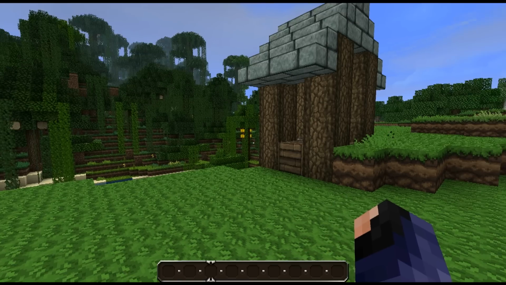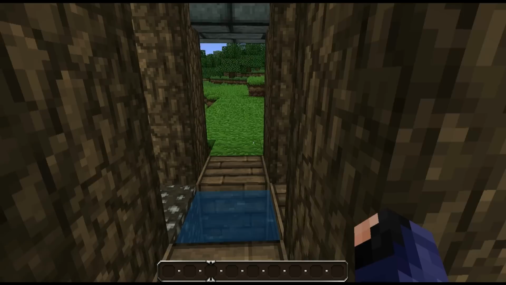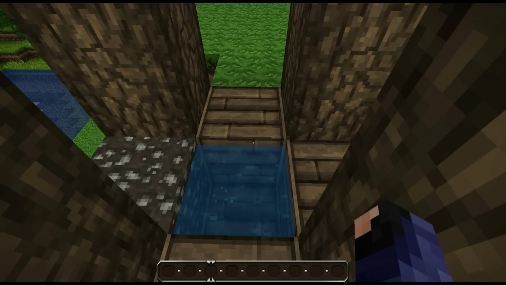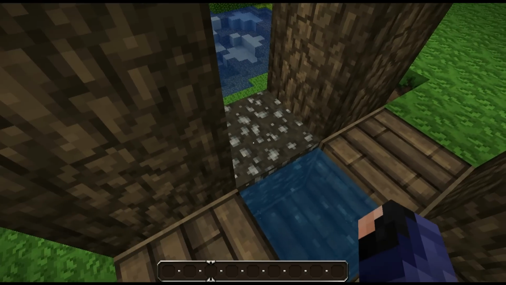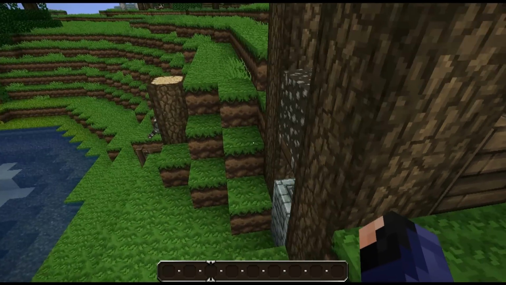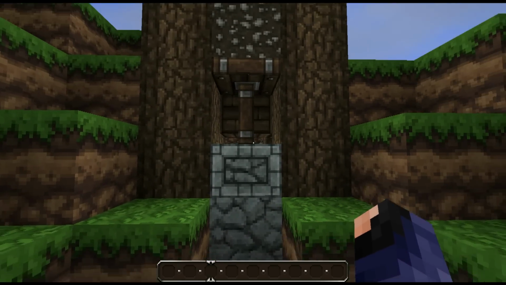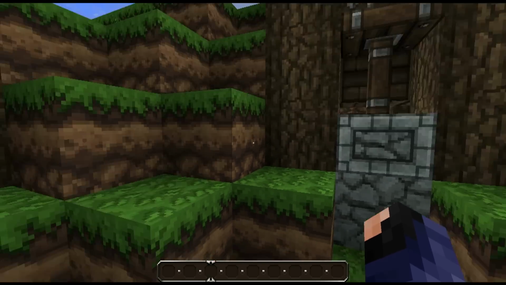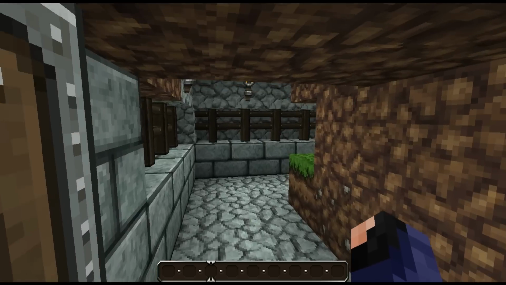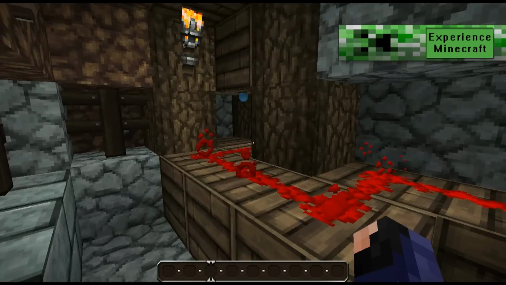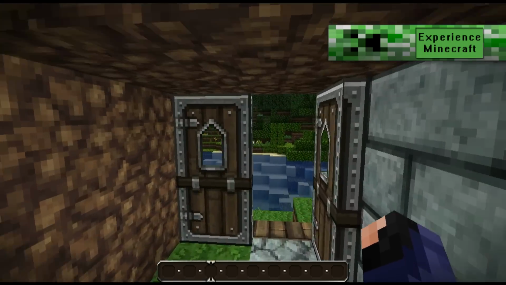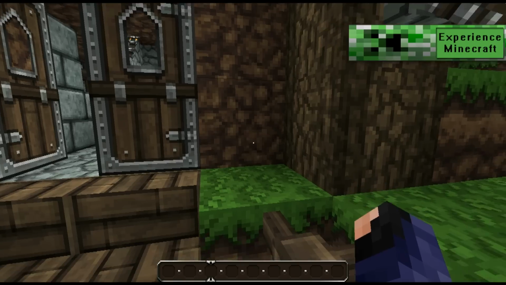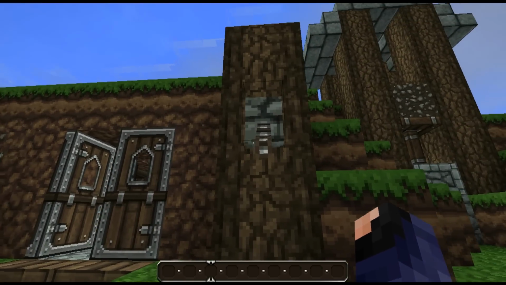Now right over here I have a lovely little example of one that I've built already. We've got a block of water surrounded on all sides with a block of gravel on the side that we want the water to flow, a piston underneath that block of gravel, redstone wire connecting the piston to the lever on the outside or nearby, wherever you choose to place yours, right here.